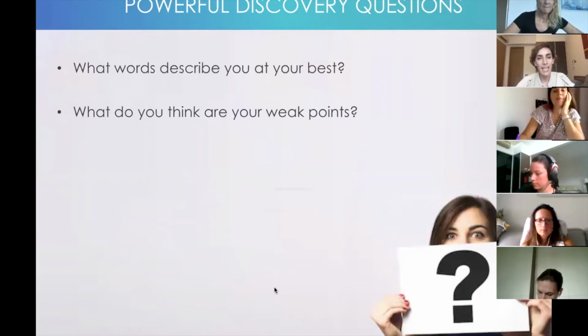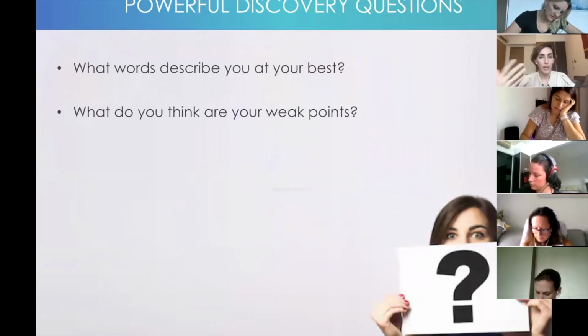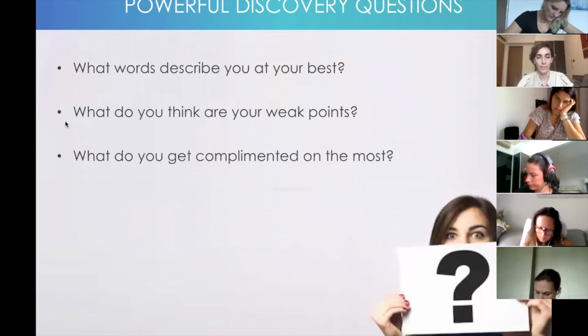Now, what do you think are your weak points? I can be very impatient. I don't know. I can feel overwhelmed when there's too many tasks. I'm doing too many tasks at the same time. What about you? Next one. If you don't have enough time, please do it after, but take the time to really reflect on yourself. I love this question: what do you get complimented on the most? It's a great way to create distance with yourself and, instead of thinking, okay, what am I very good at, it's what do I get complimented on the most?